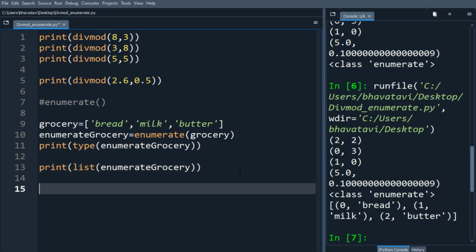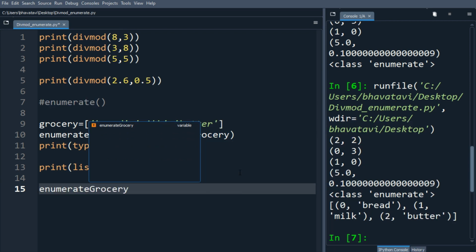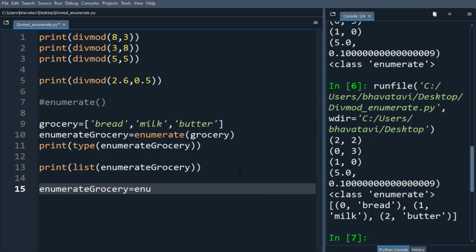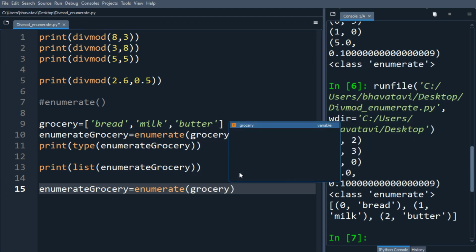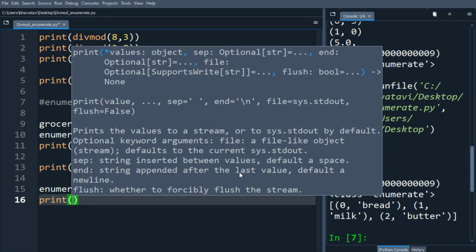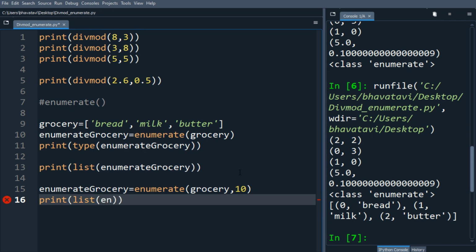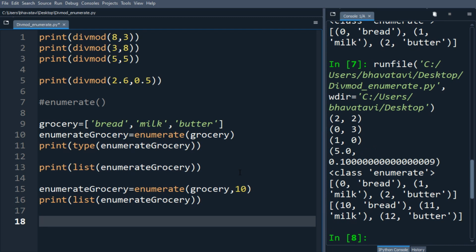Now let's change the default counter to, let's say, 10. Enumerate grocery equals enumerate of grocery comma 10. This will change the counter from 0 to 10. Let me print enumerate grocery. You can see here the counter has been changed from 0 to 10, 11 and 12.